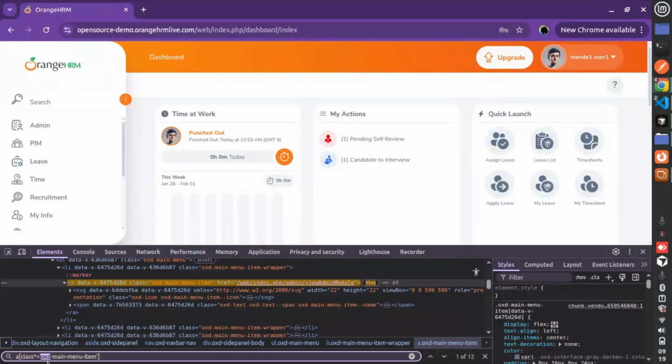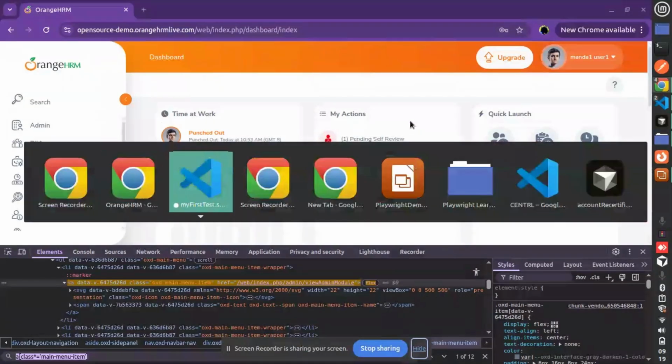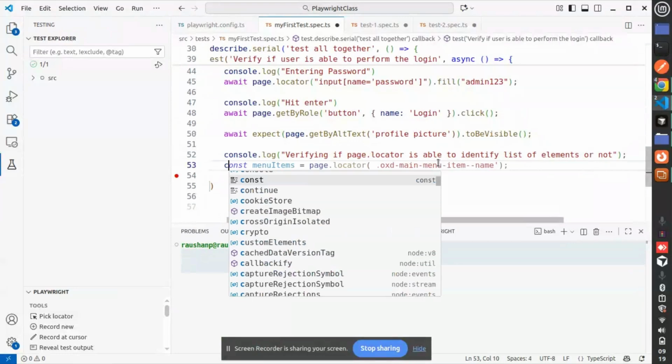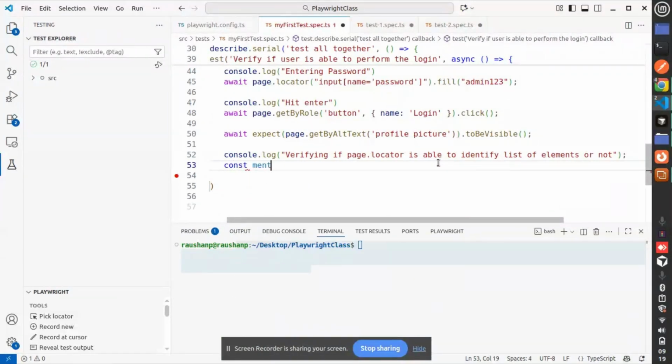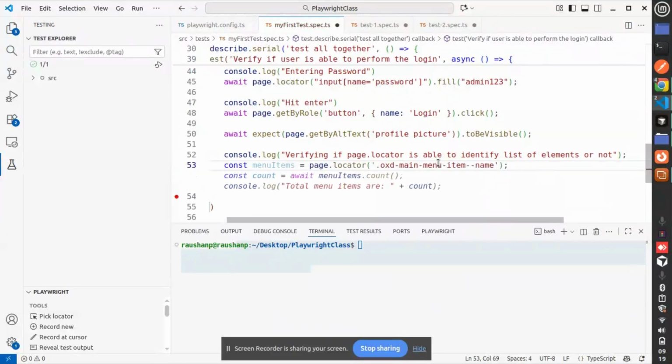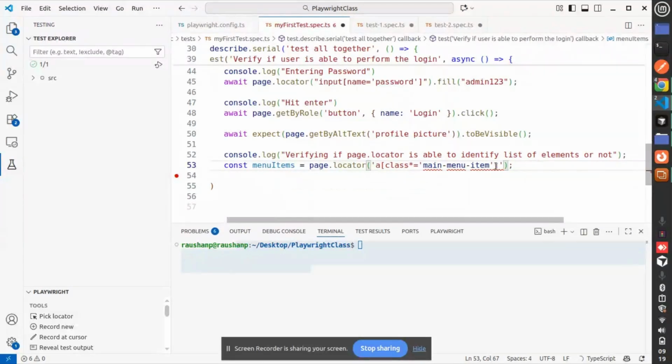I can write it like that: class contains main menu item. So this will be my locator. I will say const menu items, and I'll have to use double quotes here. Under double quotes I will give this class name. So this was my locator.